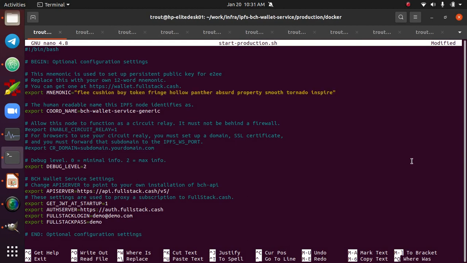That just generated another valid 12-word mnemonic, which is simply used for end-to-end encrypted communication between this node and any other node on the IPFS network it talks to. The cord name is the human readable name that your node will identify itself as. I'm going to call this temp demo wallet service. You can skip the circuit relay stuff, leave that commented. The debug level is how much information is displayed for debugging purposes. I think 0 is the least, the default is 2, and I think 3 is the max.